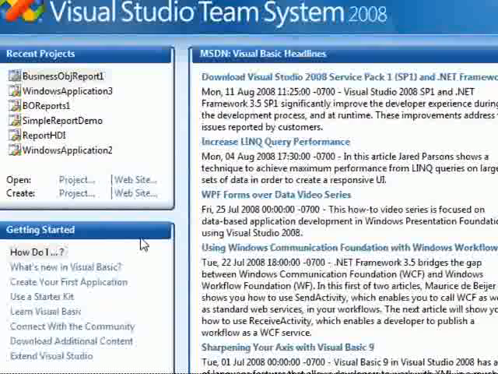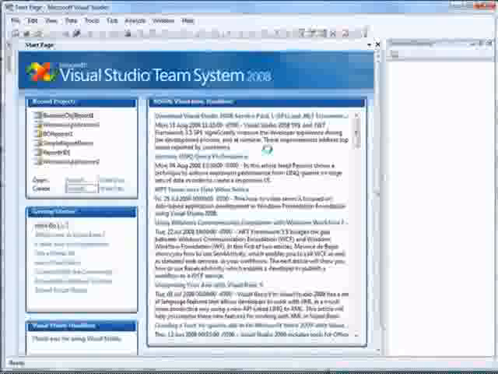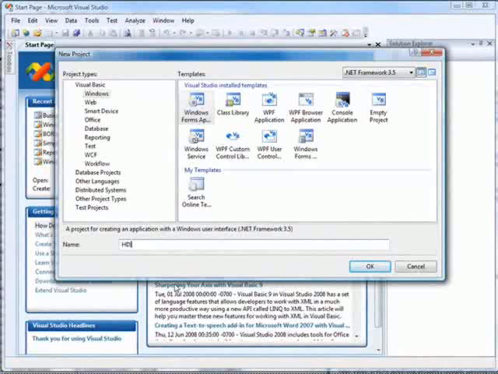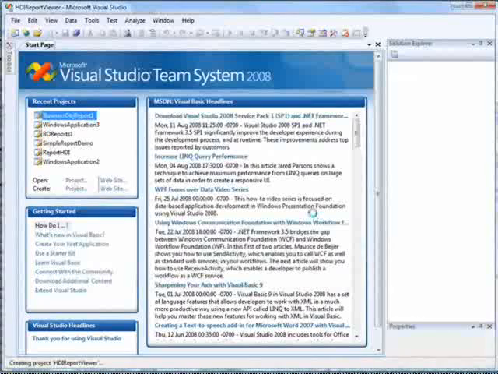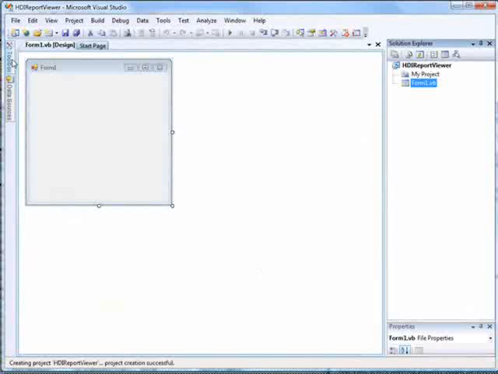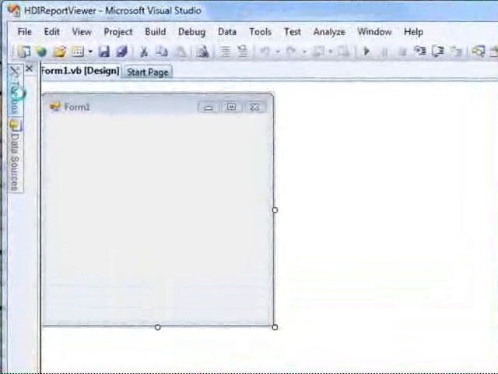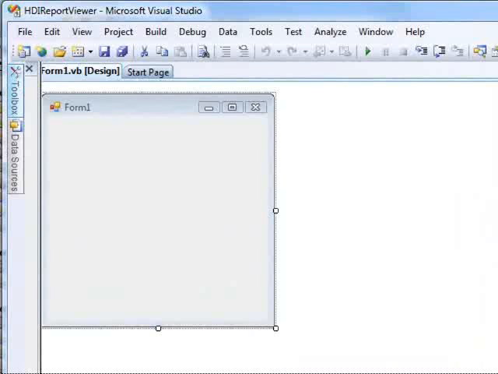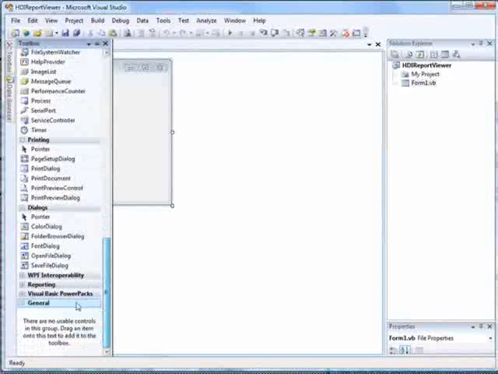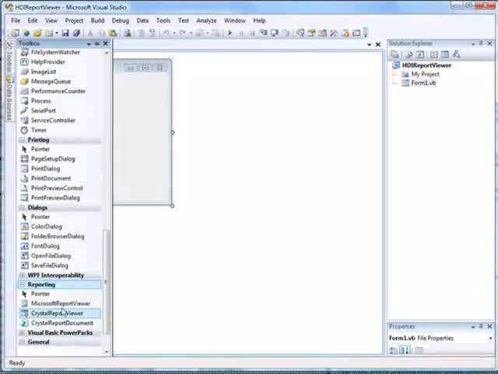First thing I need to do is create a new project. I'm going to create a Windows application project, and I call it How Do I Report Viewer. Gonna hit OK. So once the project has been created by Visual Studio, I go ahead and open the toolbox, go straight down to the reporting tab, and as you can see, there is the Microsoft Report Viewer control. I'm gonna drag this control right onto my form.